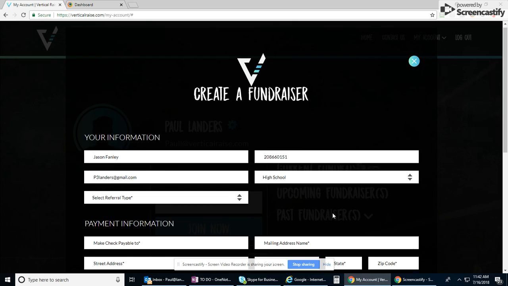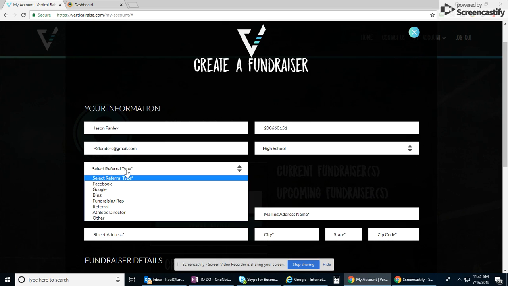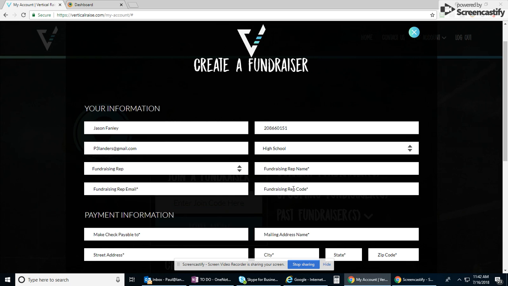So then here you'll select organization type. This is like a high school, and then you can select on the referral type. Now, since you're the rep, you're always going to be creating these with fundraising rep as the referral type. Basically what that does is it pops up more boxes, and so you can come in here and put your name in here, and then your email, so that the system will email you the join codes.